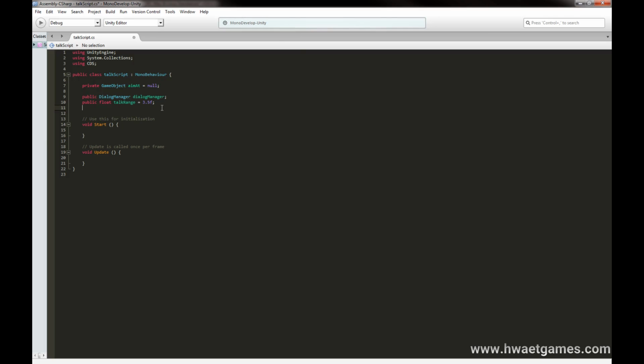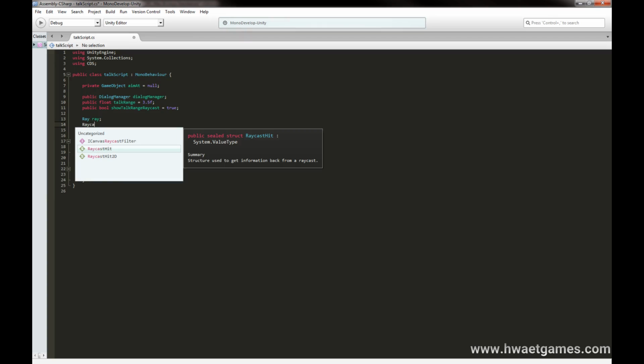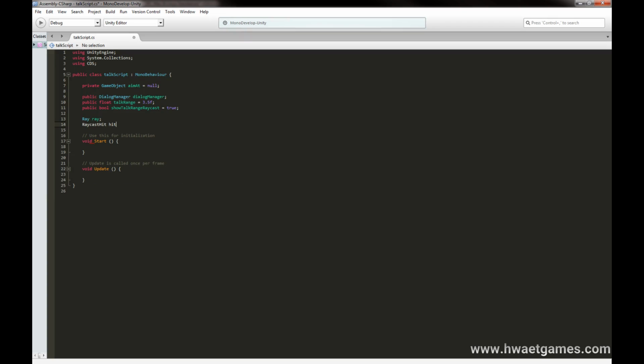So that'll be my range, and I'm also going to add a little checkbox to say public bool show talk range raycast. Why not? Is true. Okay, and since I'm going to be doing raycasting for the player's camera, I'm going to add a very poorly named ray variable. Really poorly named variable.